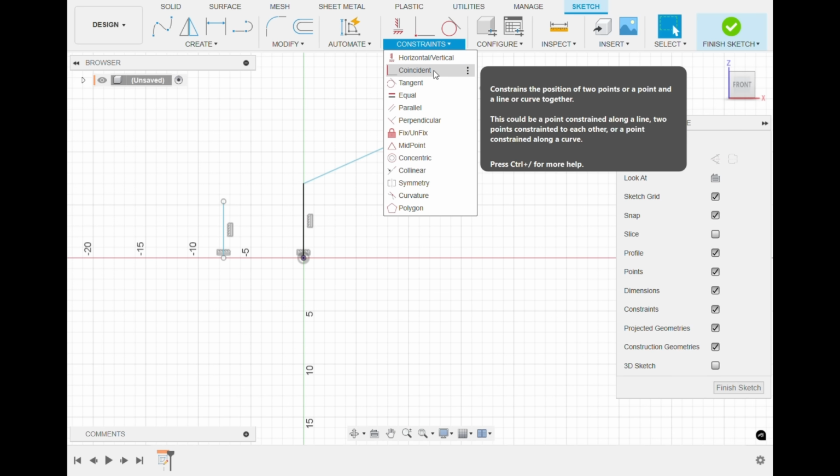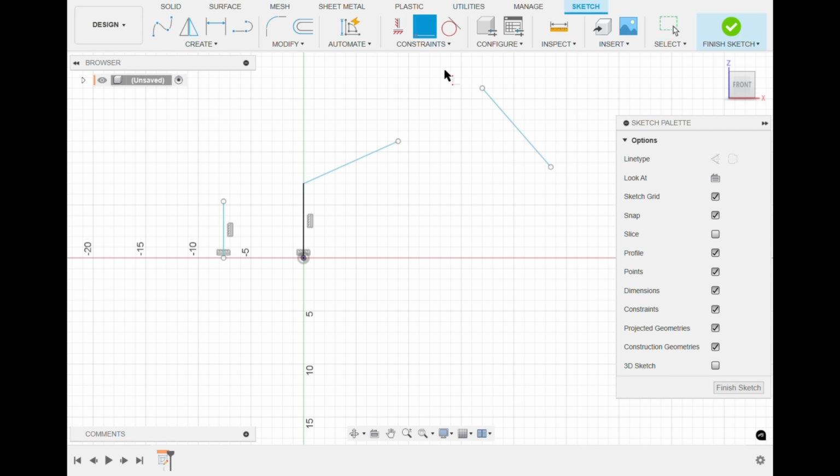Next is the coincident constraint. Coincident constraint is used to place a point in the path of a line. The line on the right side is fully constrained with the point, vertex of the other line. No matter where I move this line, the point will move with it.